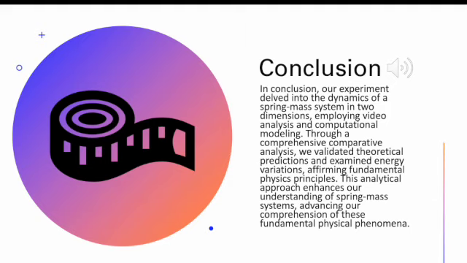In conclusion, our experiment delved into the dynamics of a spring mass system in 2 dimensions, employing video analysis and computational modeling. This approach allowed us to understand more about the spring mass systems and how energies can relate to each other and how elastic and inelastic collisions work in terms of springs.